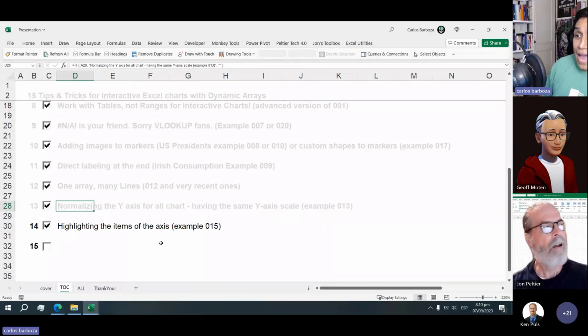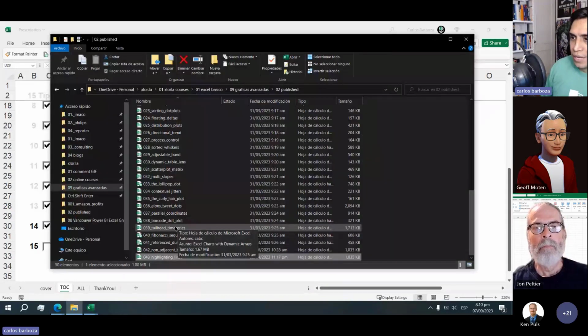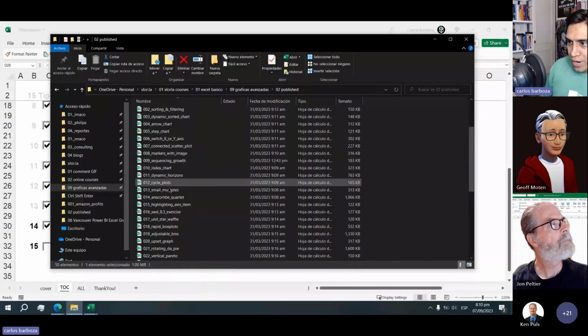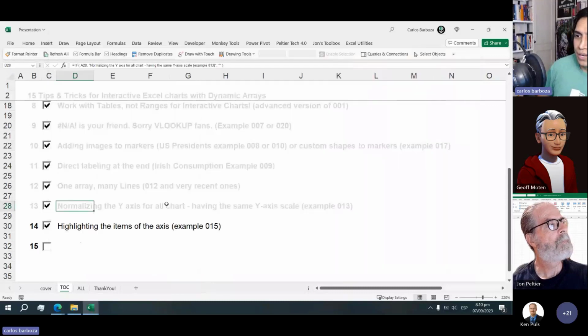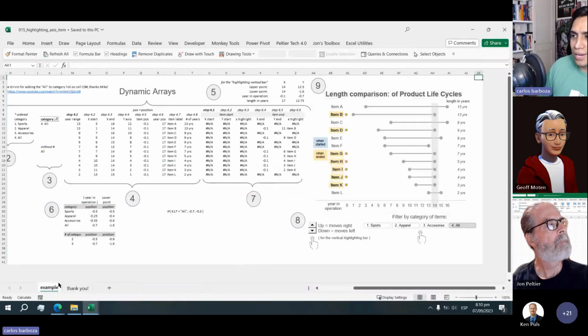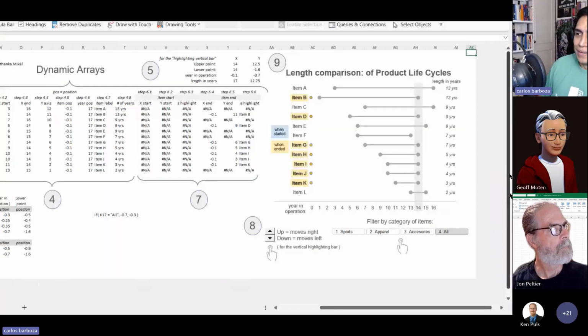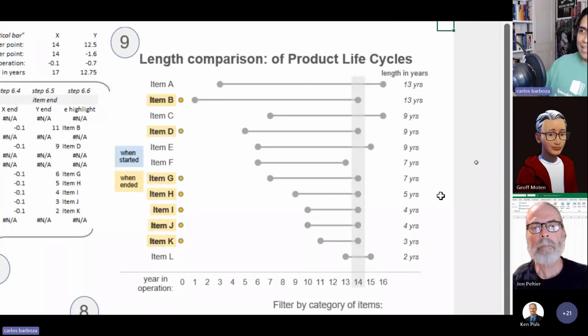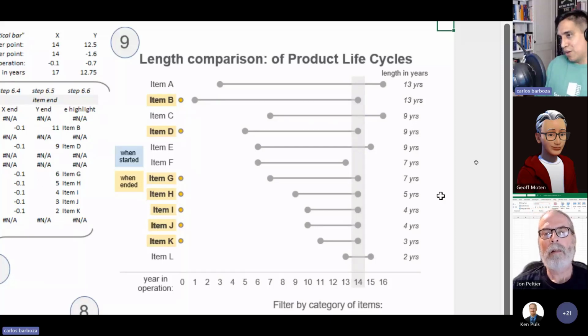Highlight the items of the axis. Okay, this one was quite interesting. This is sort of the example where you get into a question to say, hey, how about if you highlight this, how about if I also highlight the items? So what this graphic is showing is, say that you have a couple of products and they have life cycles. You want to compare the life cycles of all of them. So maybe one product has lasted 10 years, another one maybe 2 years, and another one lasted maybe 4 years.